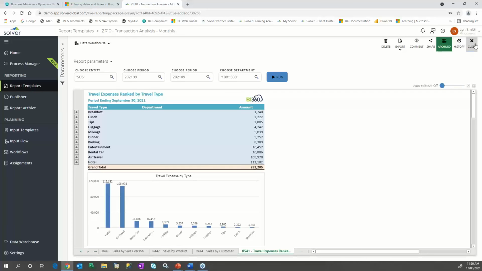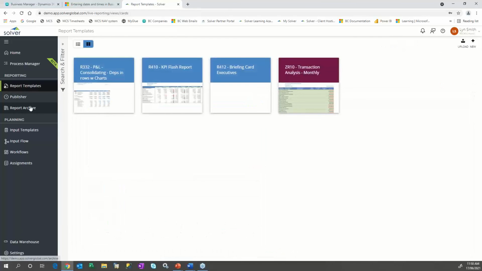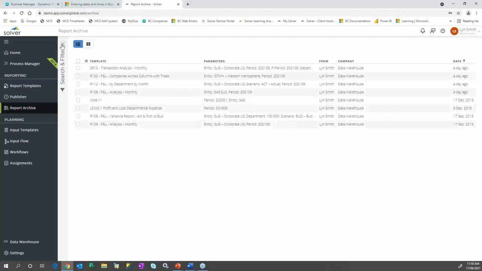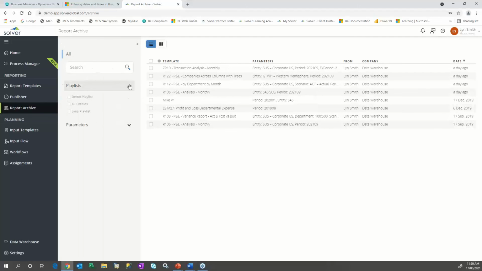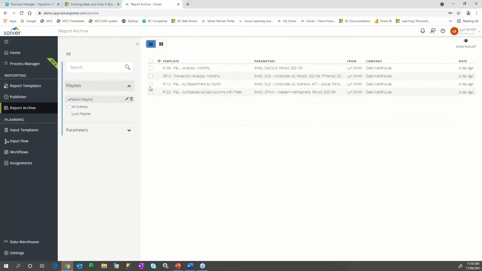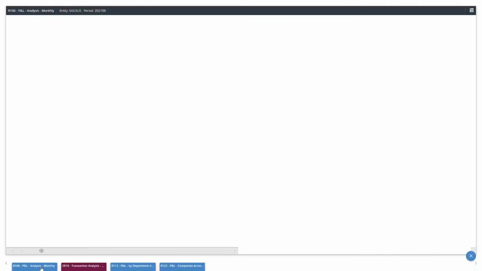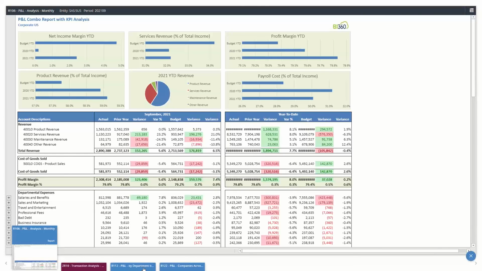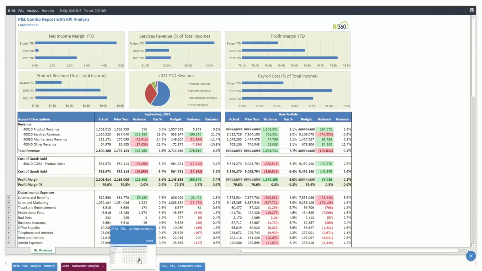And you'll notice that I can archive these reports. So once I've run them and archived them, I can actually pull them back and distribute them out to people. And I can also create what we call playlists. So playlists, this is what's in my playlist, I will pick them all up. So again, if you're doing another presentation, you can just run it from here and it will quickly go through. So there's my P&L monthly, and I can just swap between the various reports and show them as part of a presentation if need be.